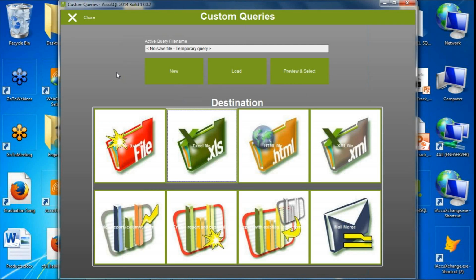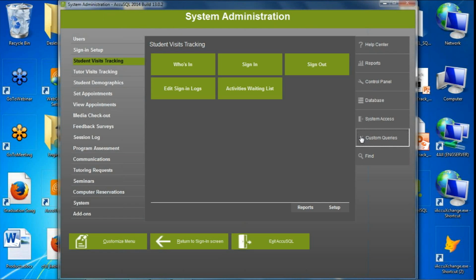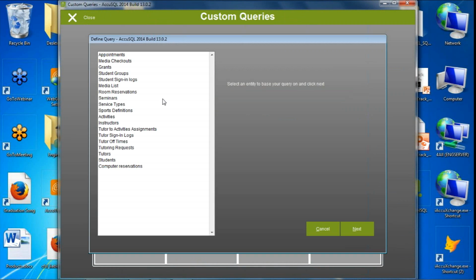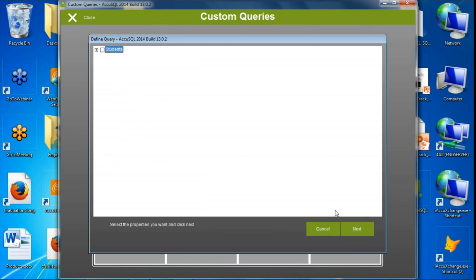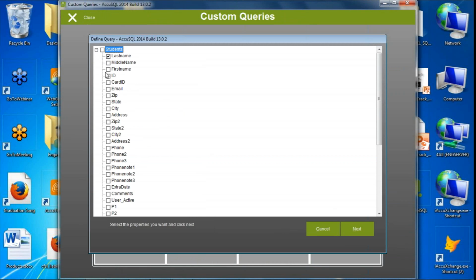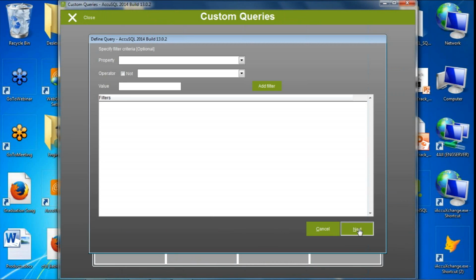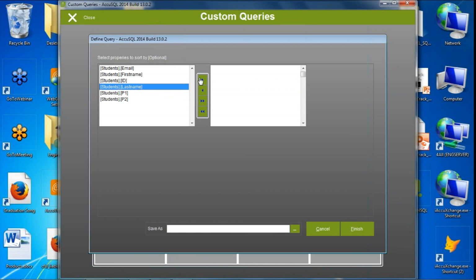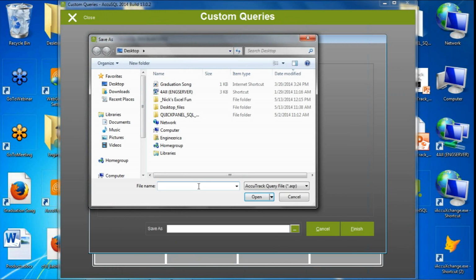Now what I can do if I want is, again, build that report, but this time I'm going to save it. So I'll pick students, last, first, ID, email, major, minor, sort on last name, but here, save as. If I click that box, then I can call it what I'd like. Let's just call it that.